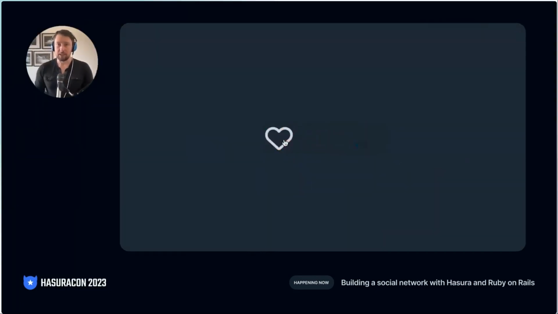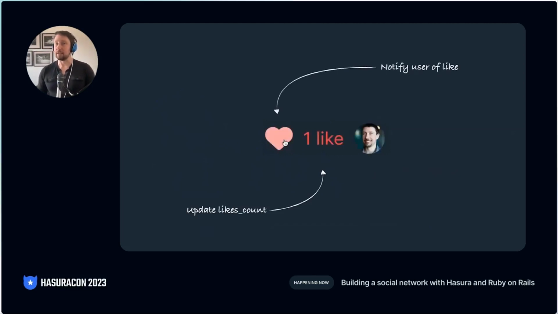So, you've no doubt seen something like this on just about every social network out there. And if you were to implement something like this purely in Hasura and a front end, you would quickly run into some problems. For one, just updating this likes count is not something you want an end user to be able to do. But aside from that, there's other things like notifying the user that their activity was liked, sending out emails, maybe caching something on the front end based on this. All of this business logic needs to live somewhere. And we found that putting this all on the Rails side to be our best bet.